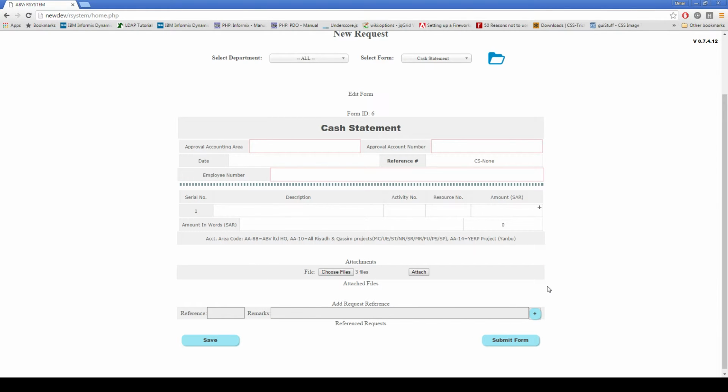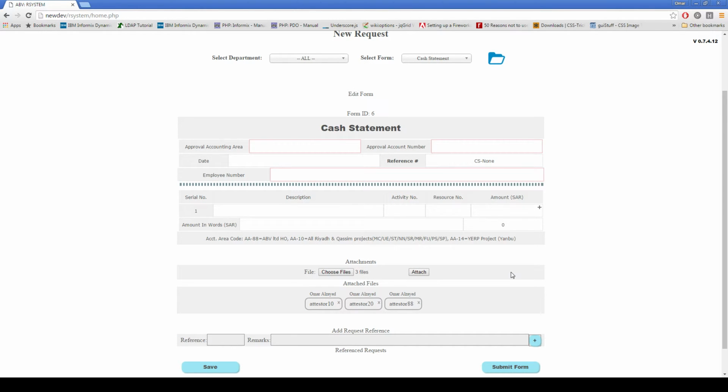Once you have selected your files, you will need to click the Attach button. If your files were attached properly, you will see them at the bottom of the request. You can use the small X to remove unwanted attachments.